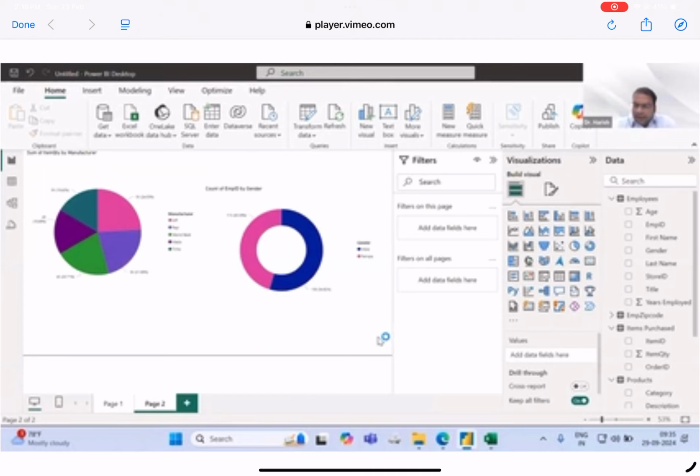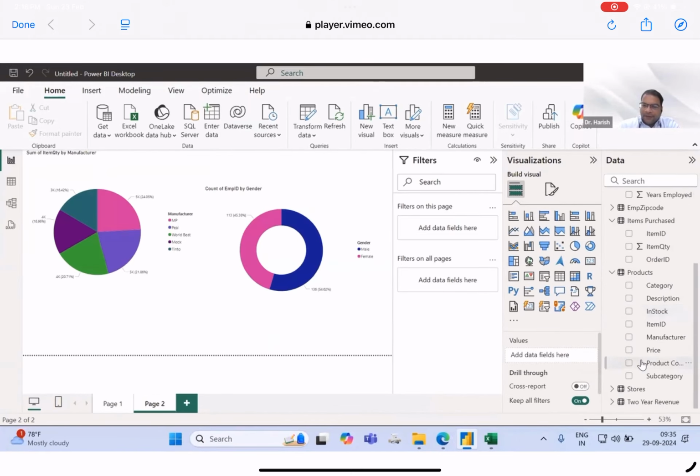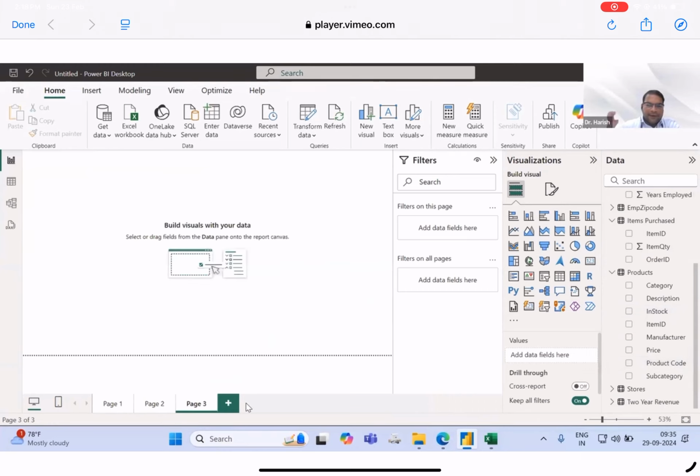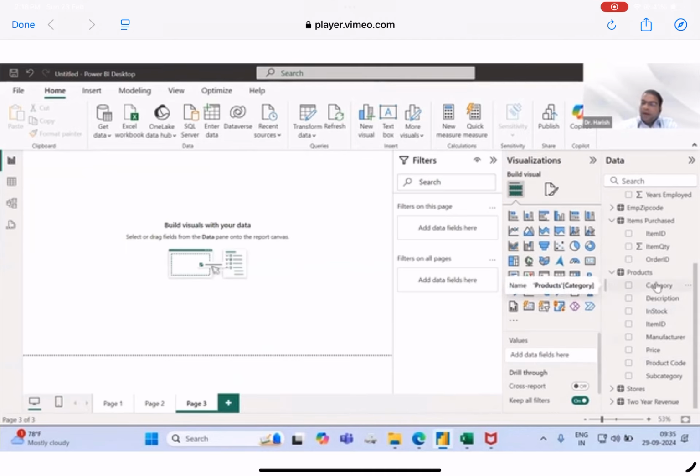Simple one. Another one here is, let's say, in the product table, let me open another page, page 3. In page 3, if you are able to see the product, I need to analyze how many musical instruments the company is selling, right? Let's say my question here is how many musical instrument categories they are selling. Now let's say I click on this bar chart.